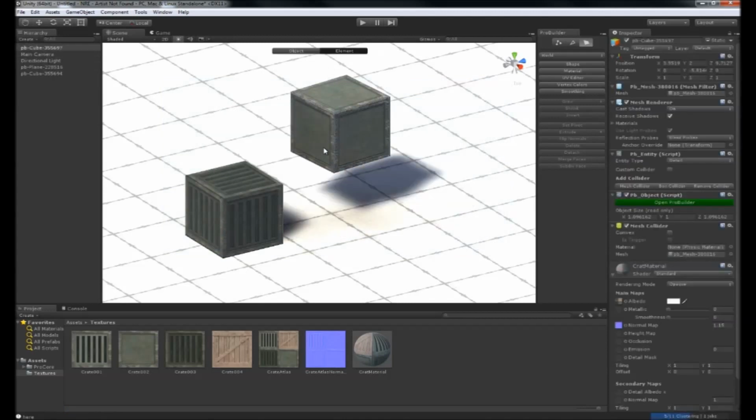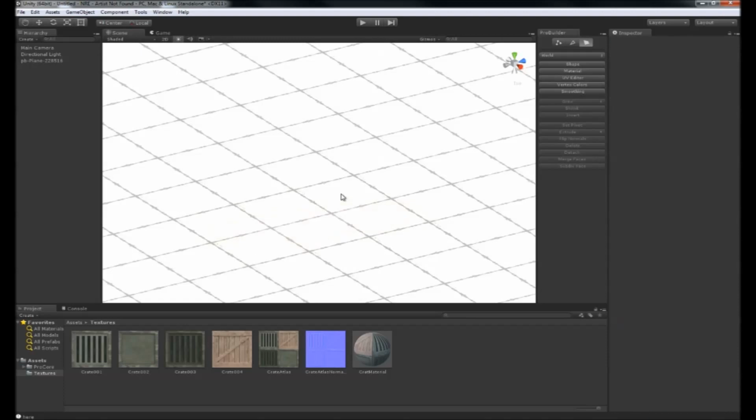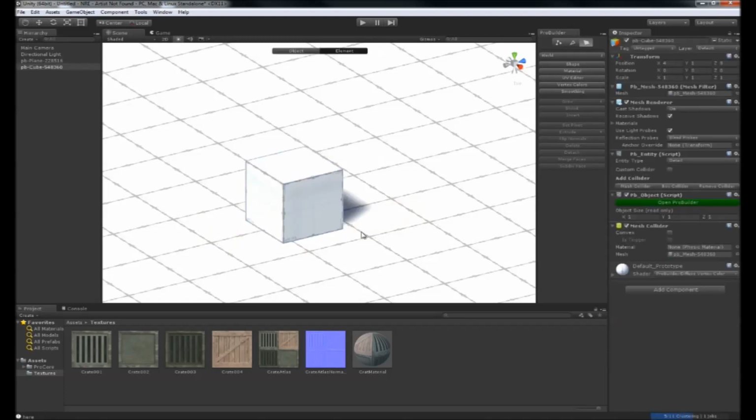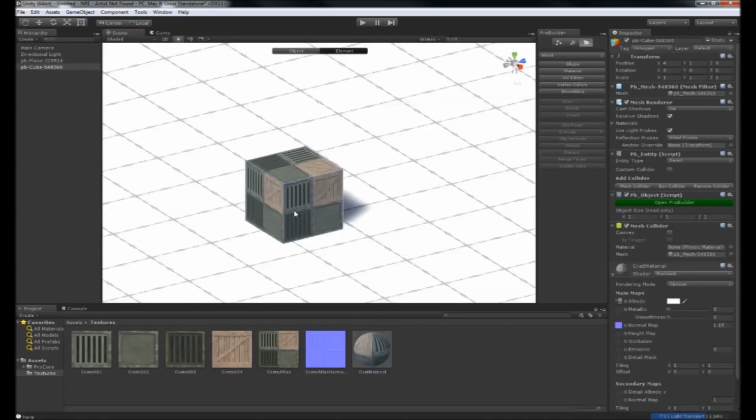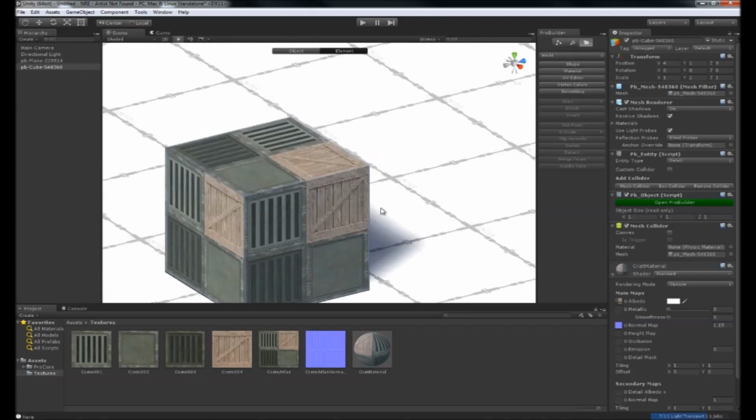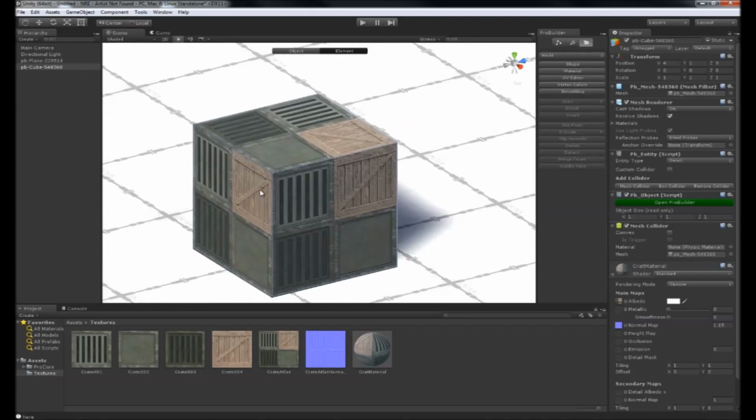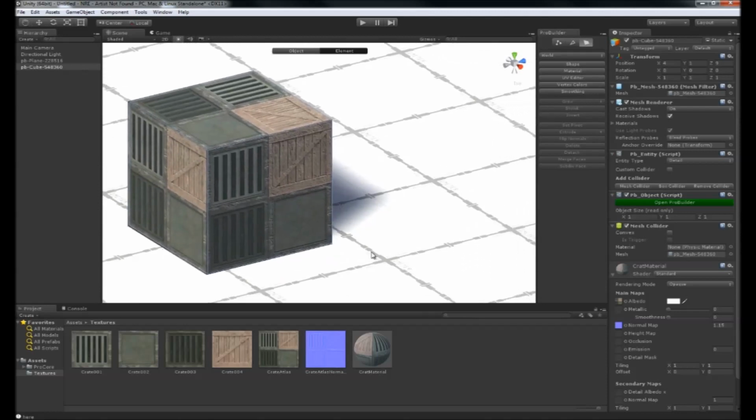So we'll clear out our scene and put a brand new ProBuilder cube in. If we put our material on it right away, you'll see our projection does not look good. All 4 crate variations are being projected onto our cube. So we're going to fix that by manipulating the UVs.